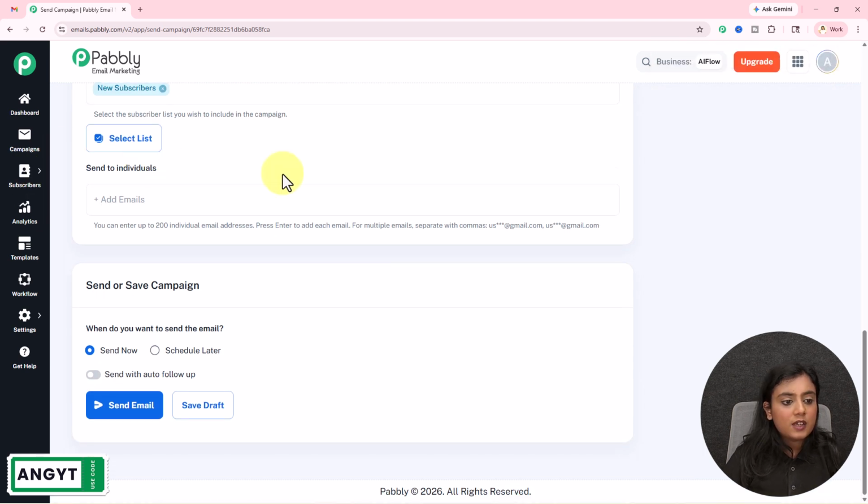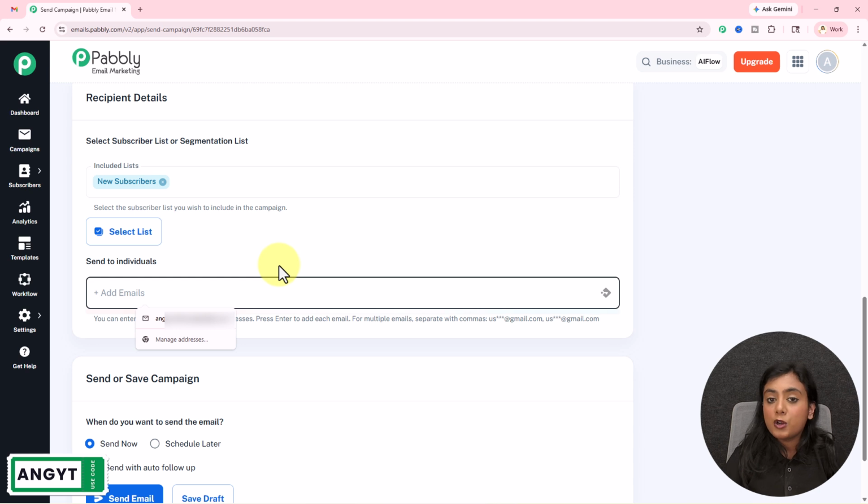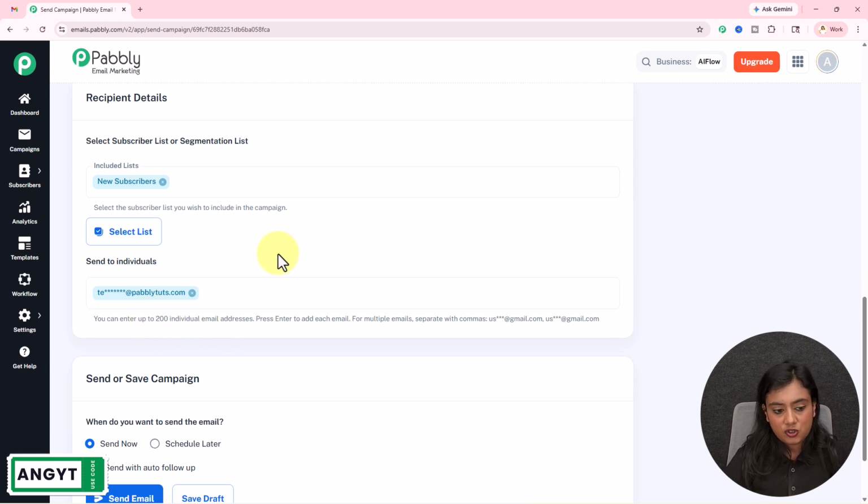Okay, and if you have some individual email addresses that you have not added inside this list, but towards those addresses you want to send the email campaign to, so let's suppose I'm going to add in this email right over here, that is test44332@pabblytudes.com. Okay, so now towards this email also you want to send the campaign. So press the enter key and save this email address right over here. You can add in up to 200 individual email addresses in this section as well.